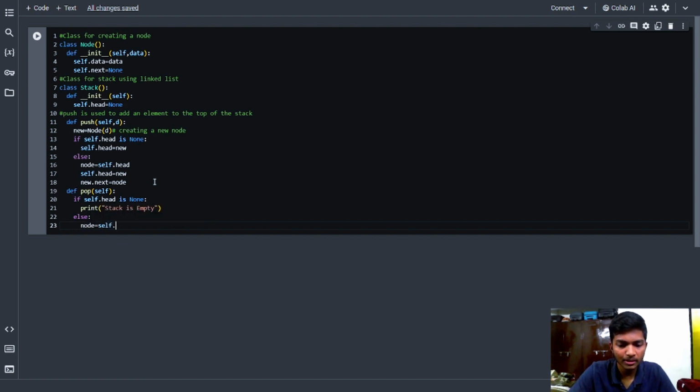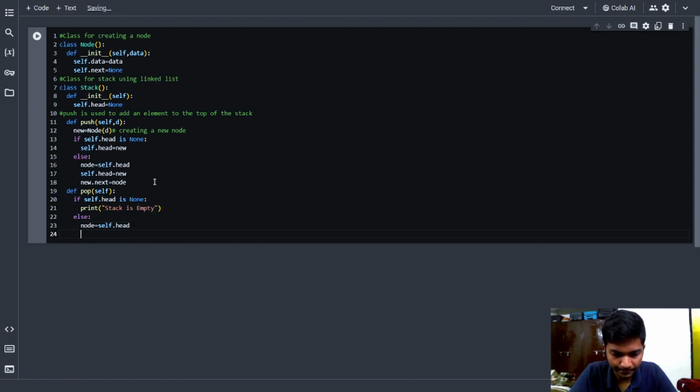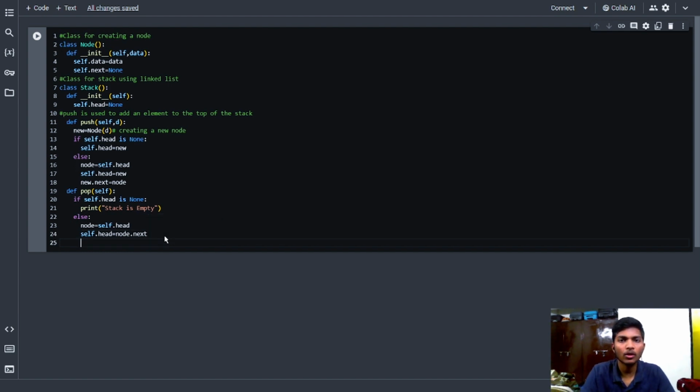So node equal to self.head. We save the head in the variable named node, and then self.head equals self.head.next, or we can write it as node.next. So self.head will be overwritten with head.next, the element which is followed by the head.